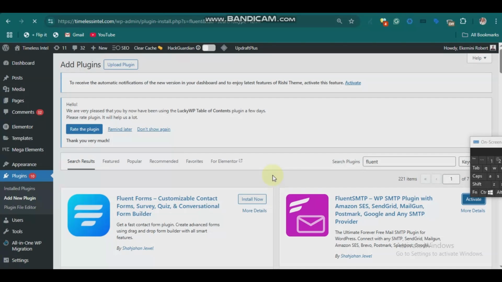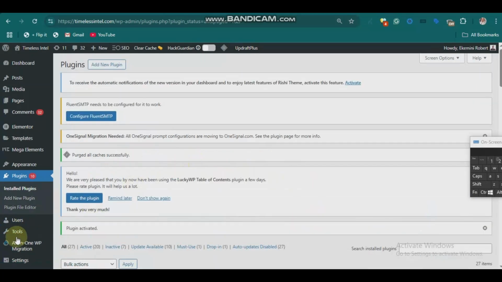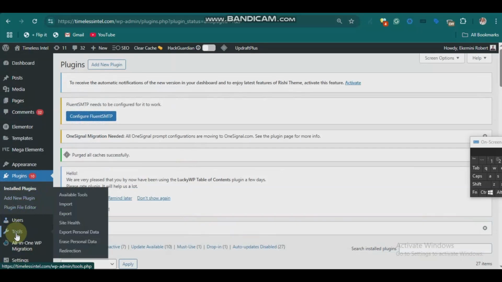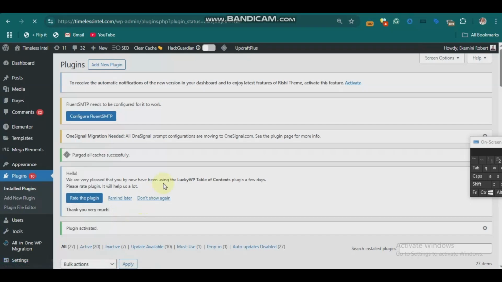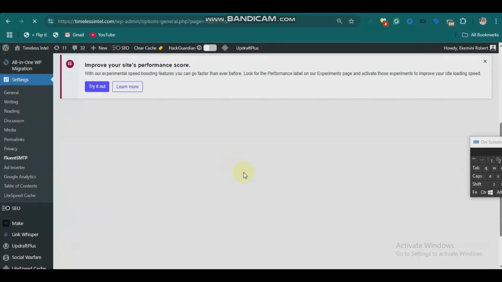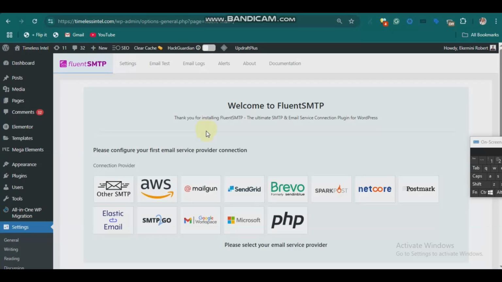The things that plugins do for us on WordPress are mind-blowing, because I would have to write code, go into things I don't even understand and try to fix things, but with a plugin you have everything handled. So the SMTP plugin is activated, so I'll go to settings, hover over it, and then you have this Fluent SMTP, and I'll click on that. It's going to take me to the Fluent SMTP dashboard, which is where I'm going to set up email delivery and sending for my WordPress website.